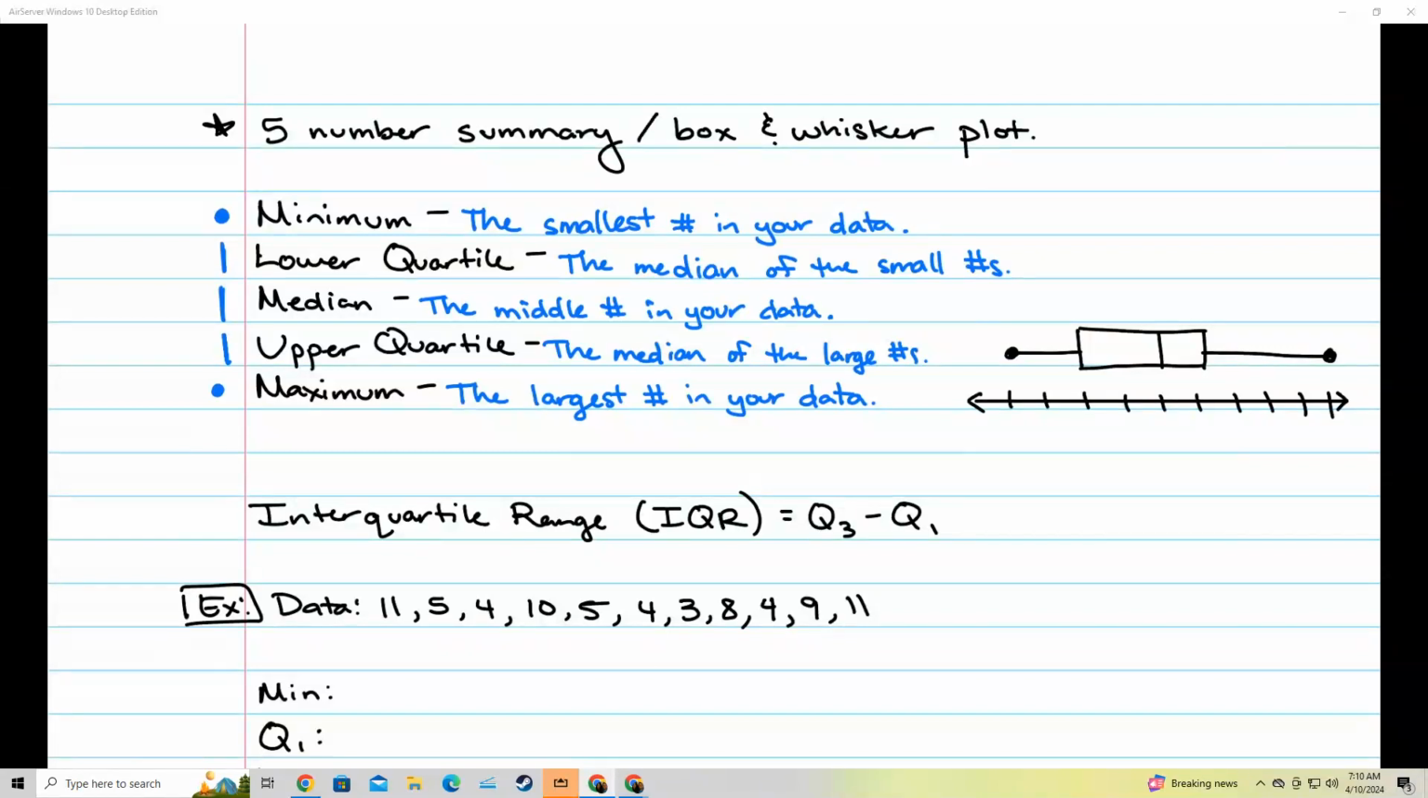Okay, so let's go ahead and color code these things. I'm going to try to use 5 colors and see if that helps you guys out. The minimum is the smallest number in your data set. Here, I got 5 different things. I got a dot, I got a dot, and I got 3 vertical lines. You see that? Okay. So that's going to match up with this.